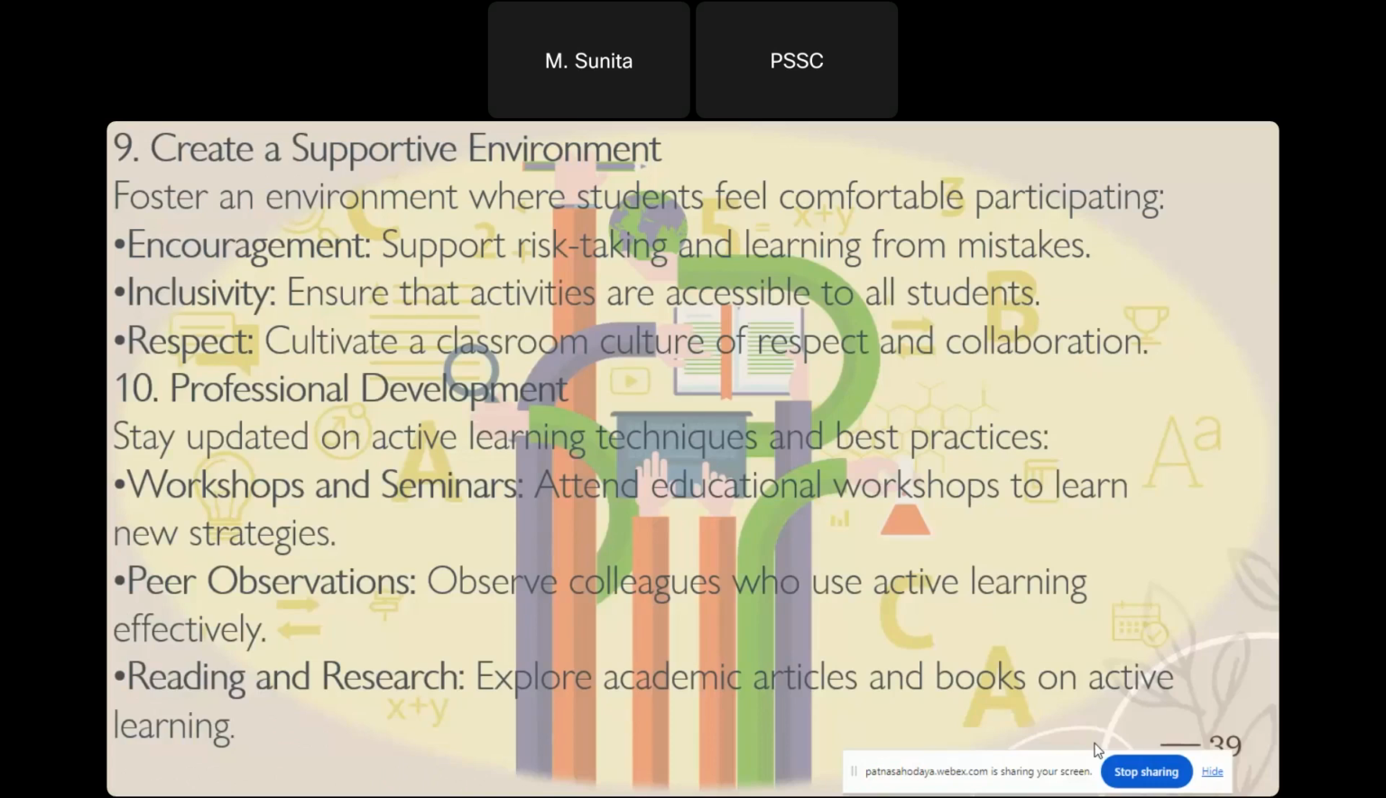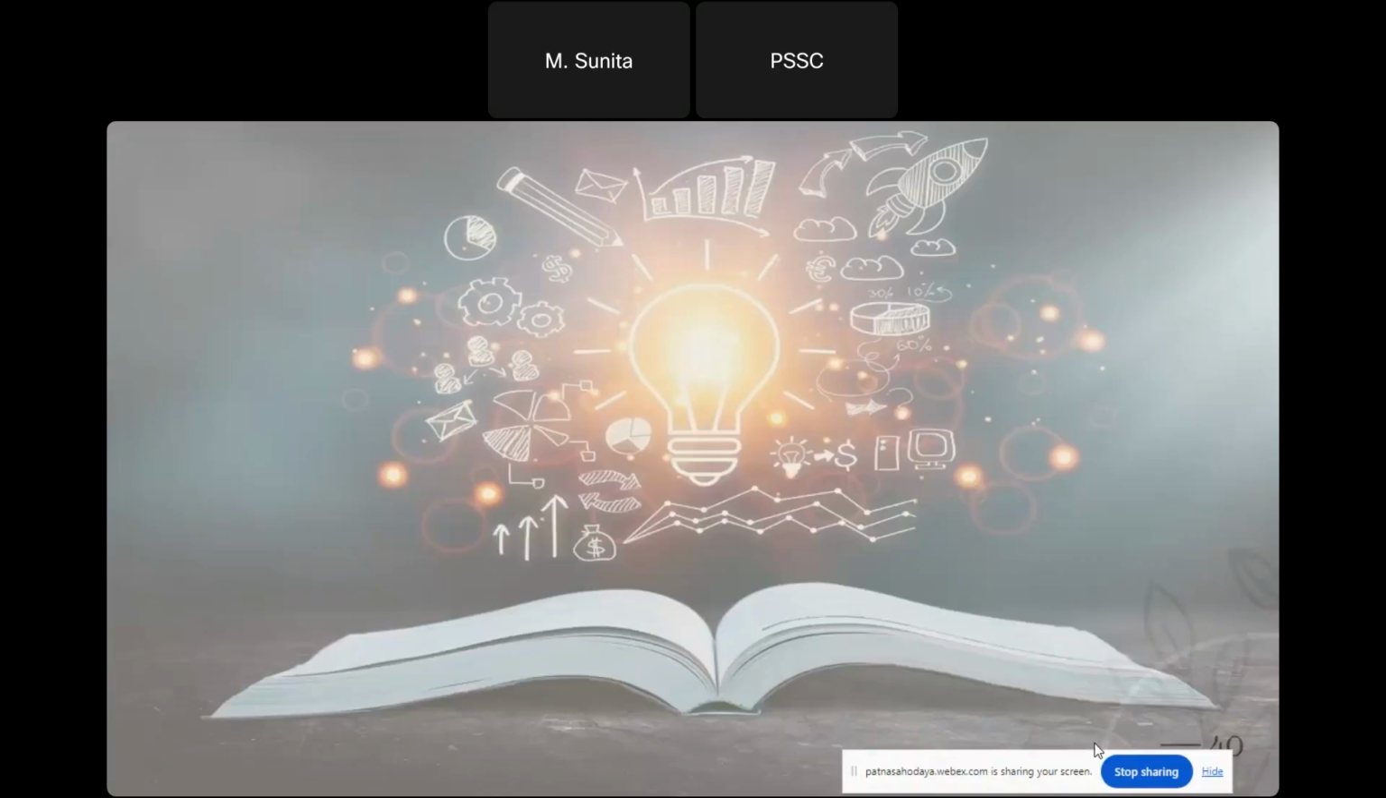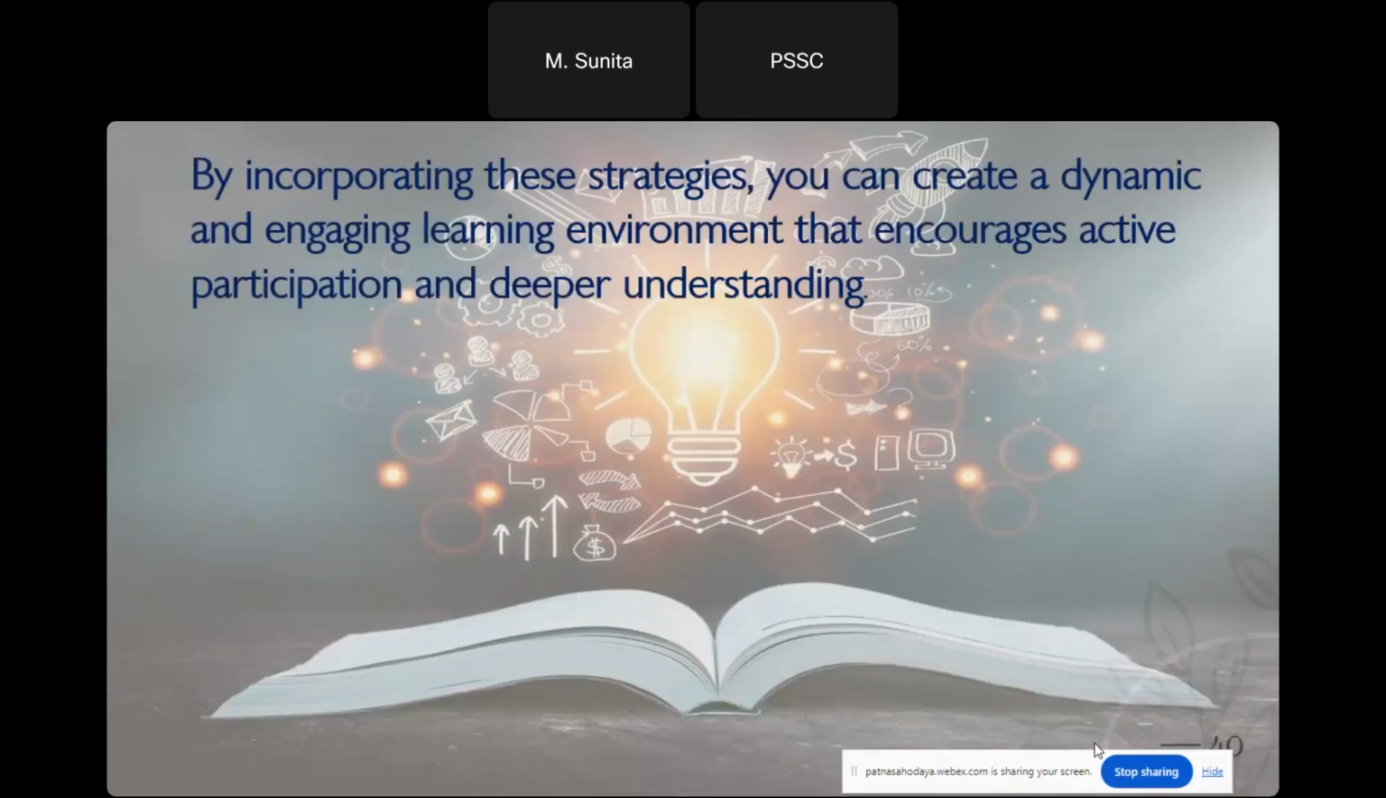Then we have to create a supportive environment, which is very important for the children. Teachers should always foster an environment where students feel comfortable participating. When we make the students comfortable, only then will active participation from the student side come. So we have to keep in mind all these things. By incorporating these strategies, you can create a dynamic and engaging learning environment that encourages active participation and deeper understanding.